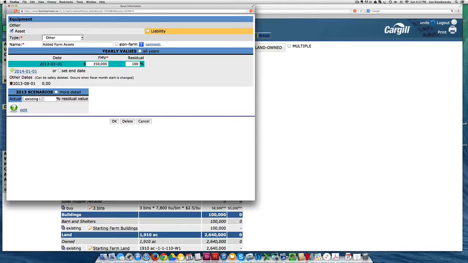An asset can be listed, but checked off as a non-farm asset. You'd want to do this for a cabin at the lake. You want to include it in for net worth purposes, but you don't want to include it in for report ratios or return on investment because it's not an active asset of the farm.